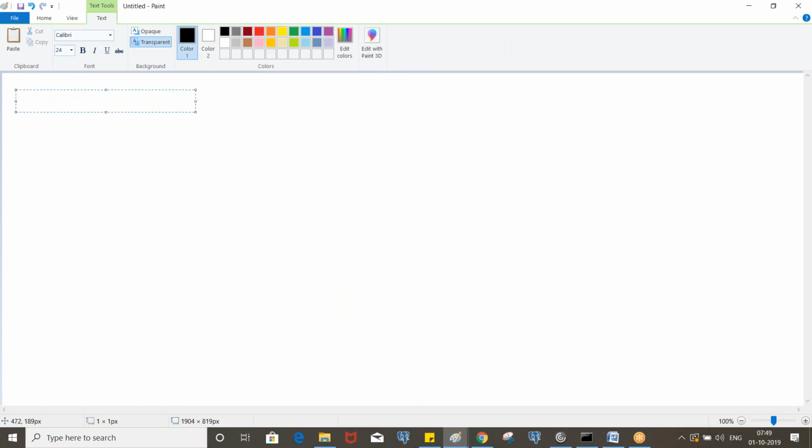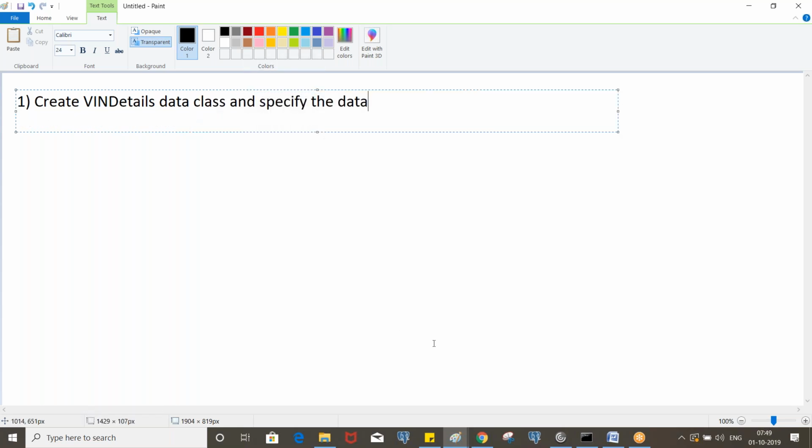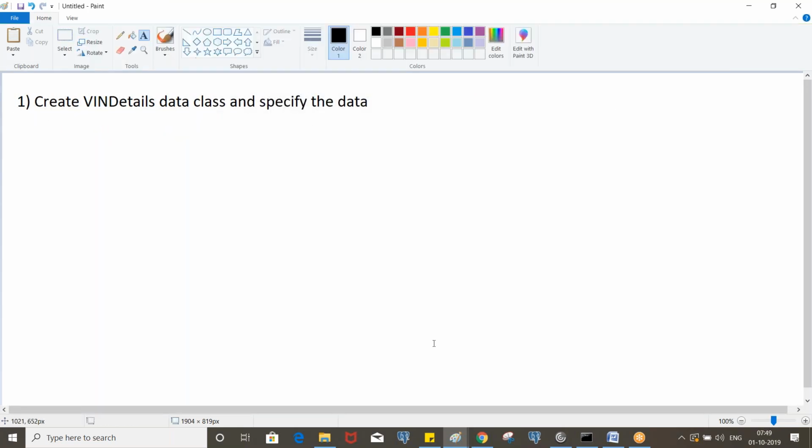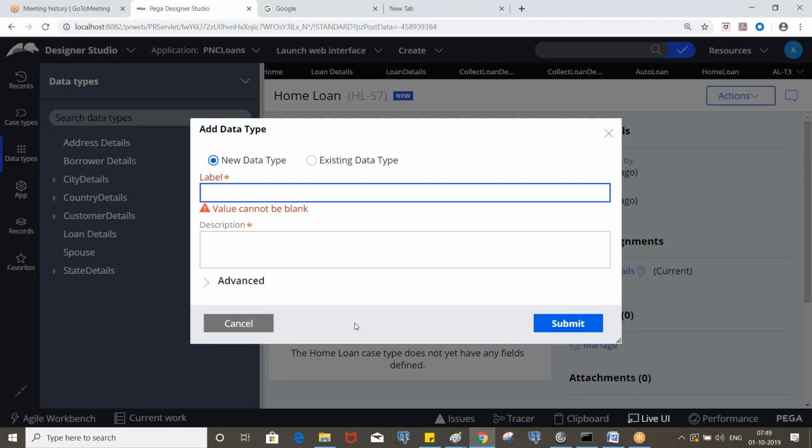So create the VIN details data class and specify the data. Here we are not only creating the properties, we are also going to enter the data. And some dedicated table will be created in the database. When we use the class here, internally it will fetch the data from that connected class, the connected table. Okay. So VIN details.